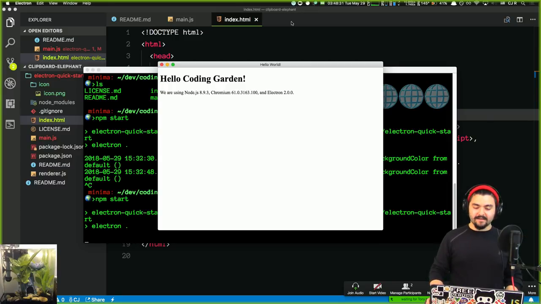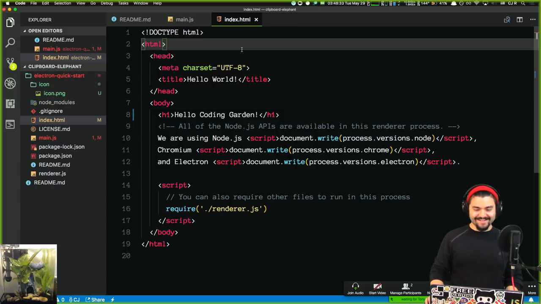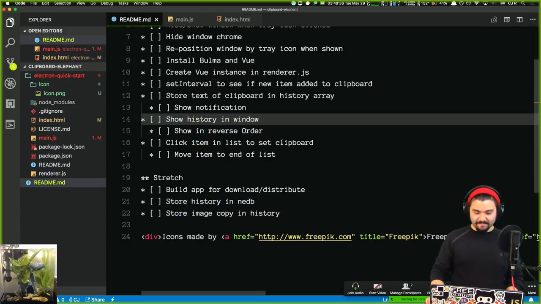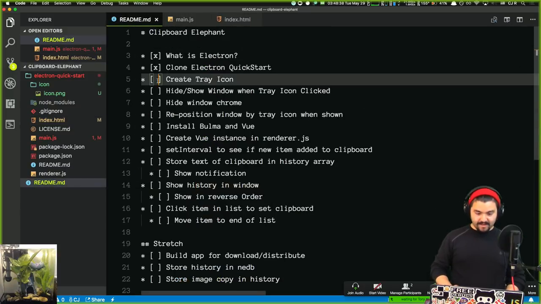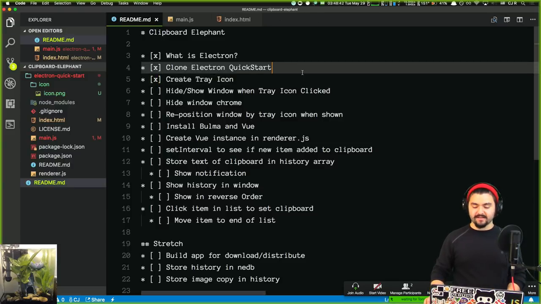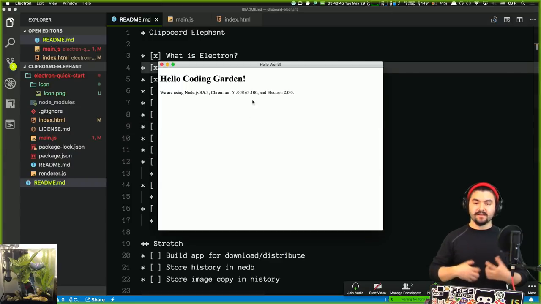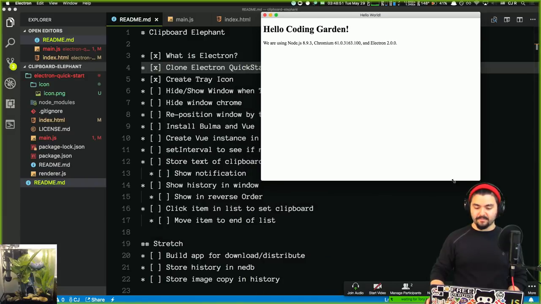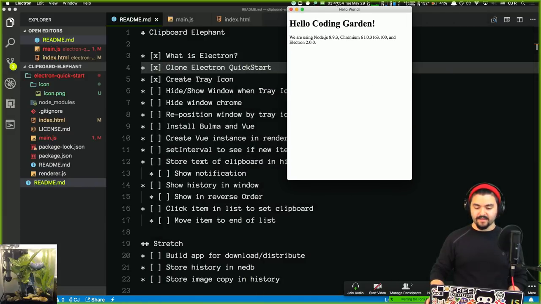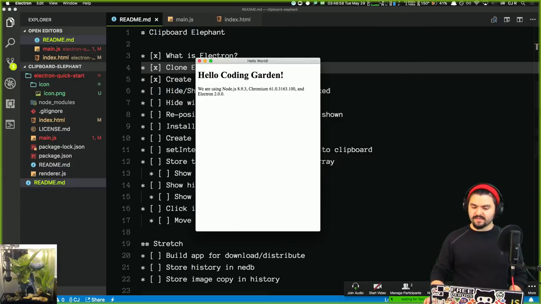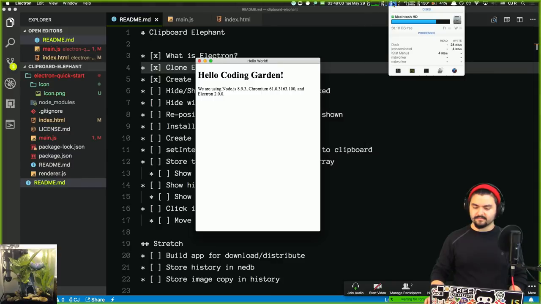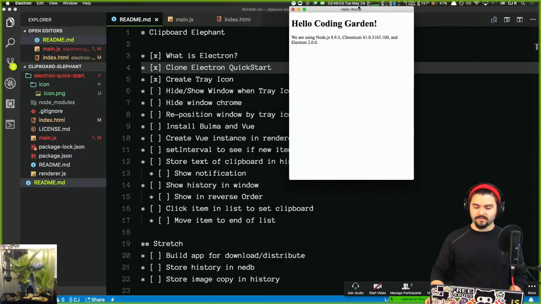Awesome. Now let's do something with it. So let's look at my README. So we created it. Now, one thing we want to do is hide and show the window when the tray icon is clicked. So instead of always showing this window, we want it so that when we click on this, this window will be like a little menu up here that pops up. And then when we click it again, it'll go away. Similar to some of these apps that I have installed. So let's figure out how to do that.